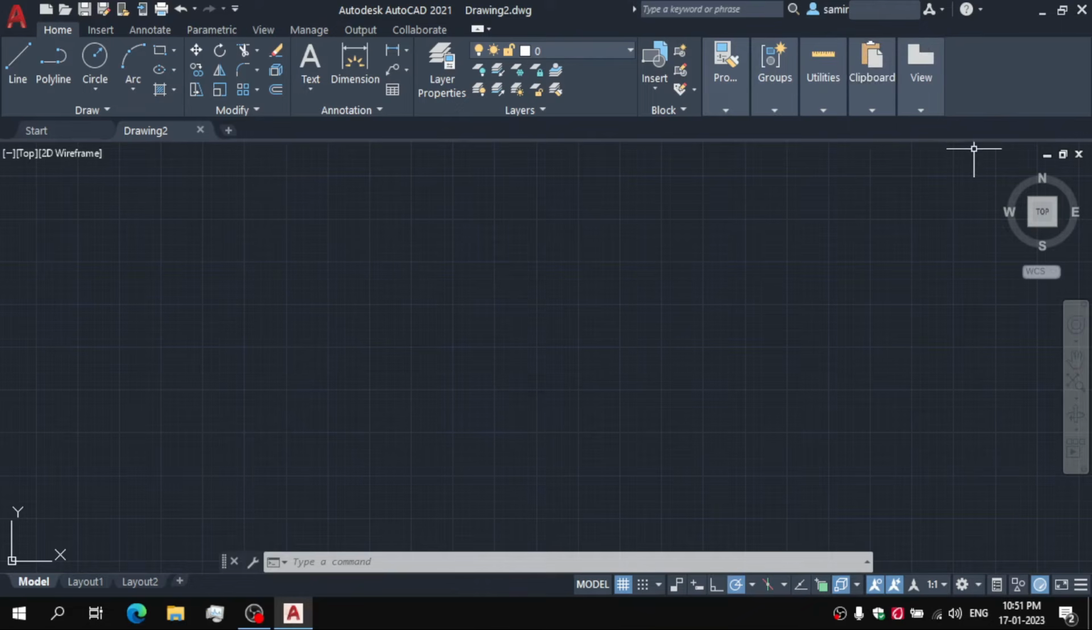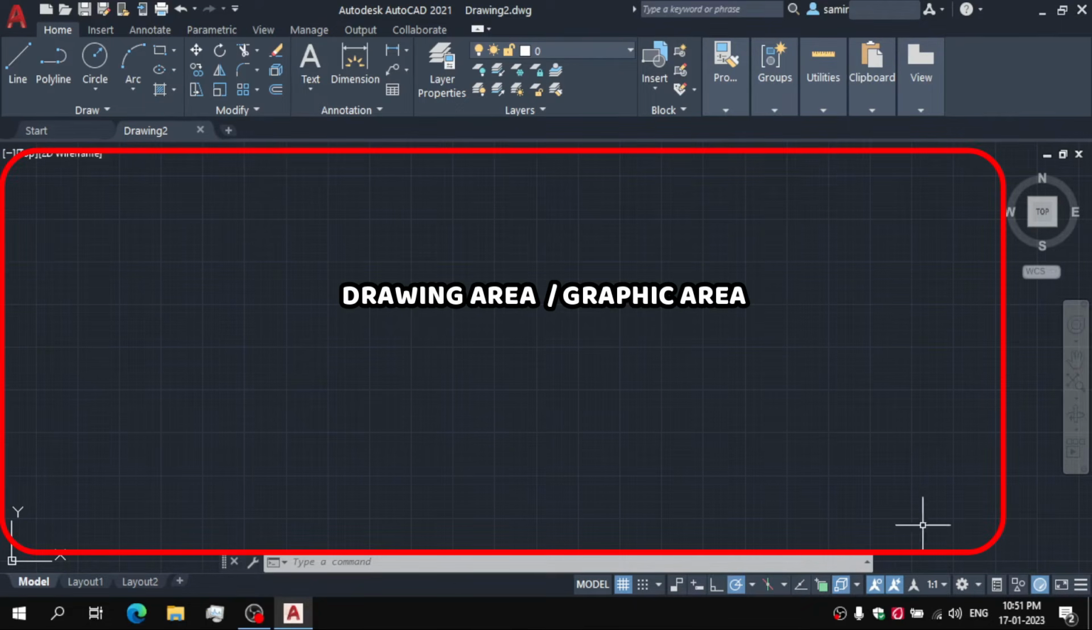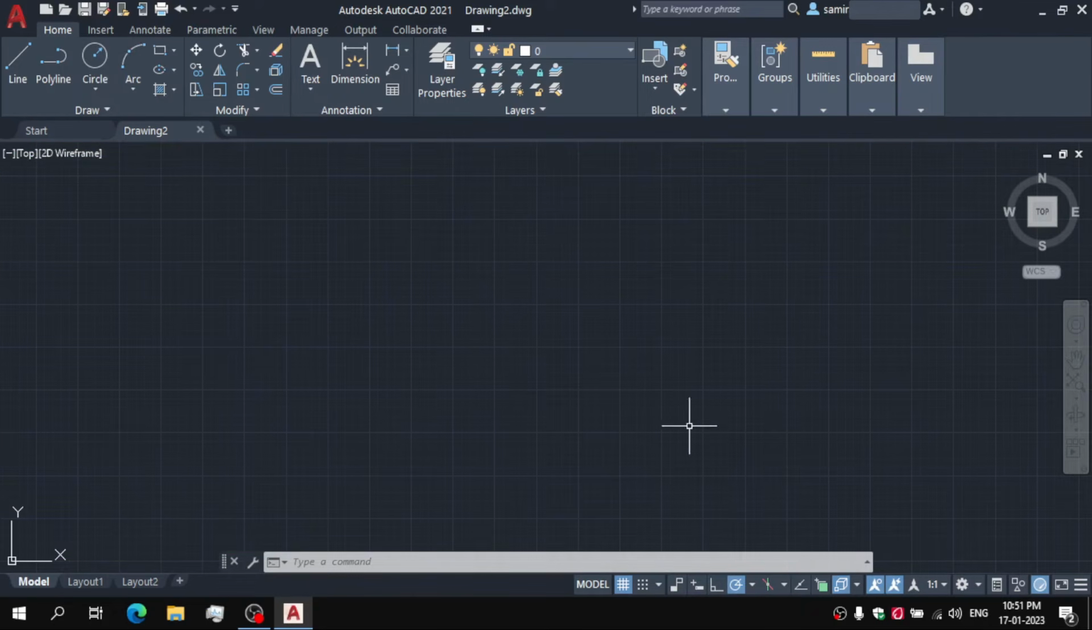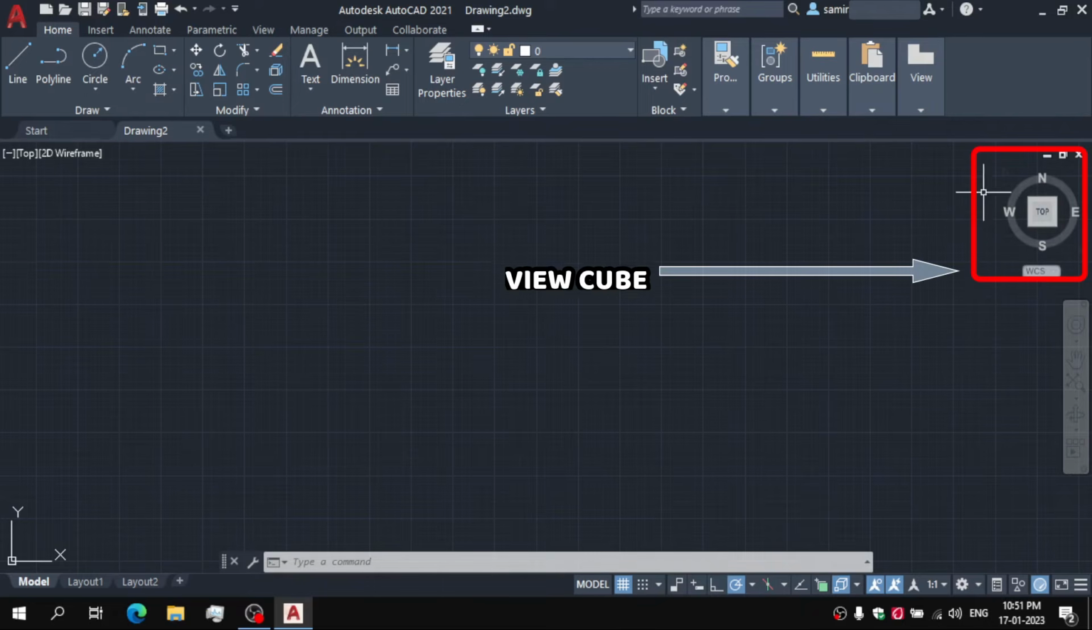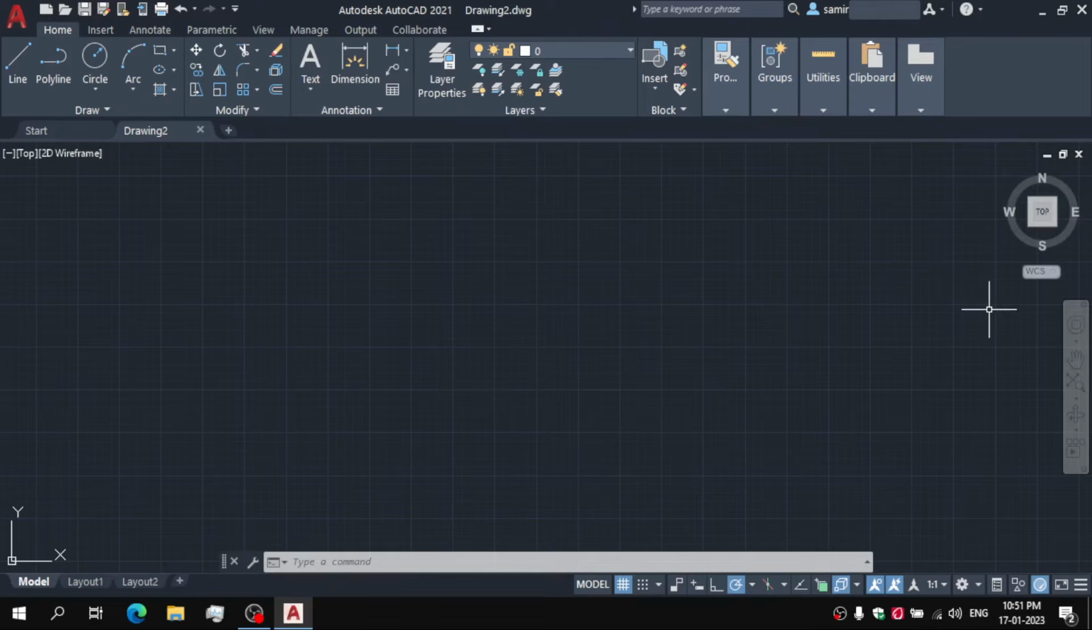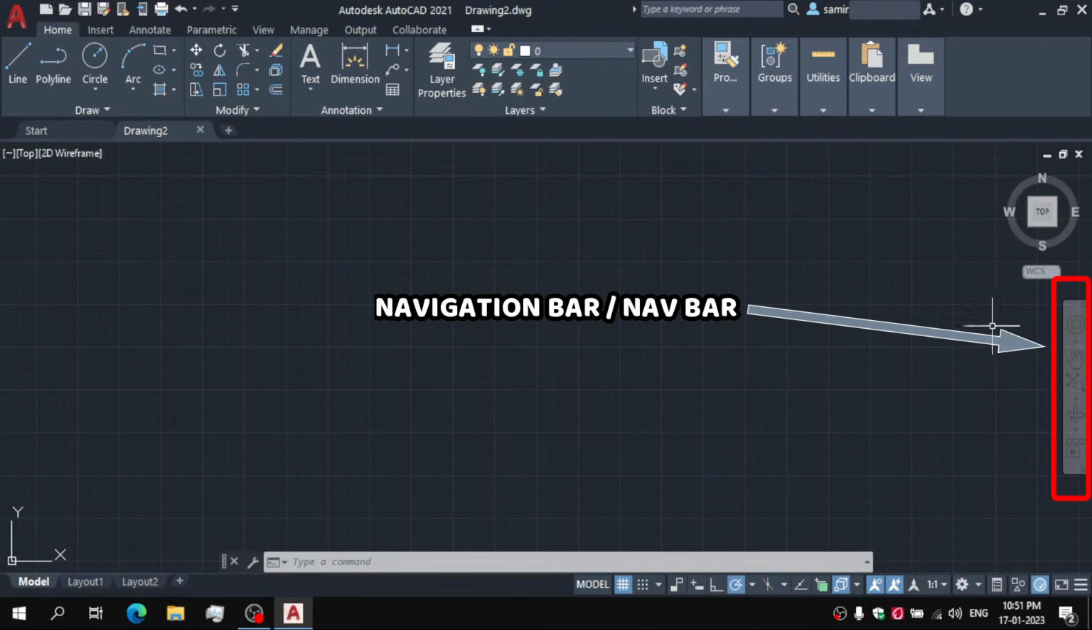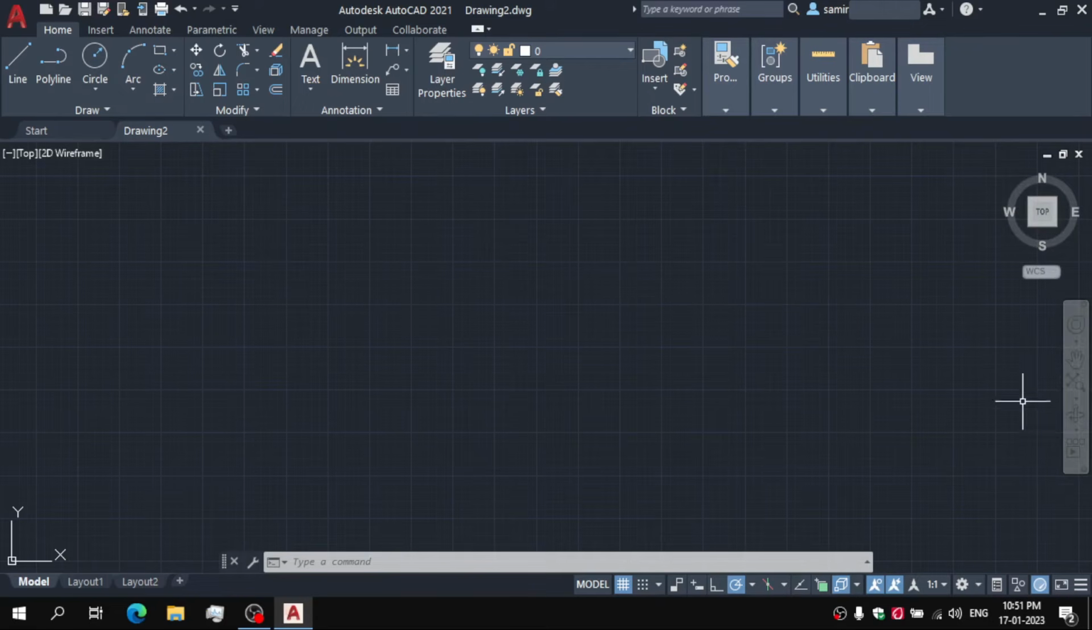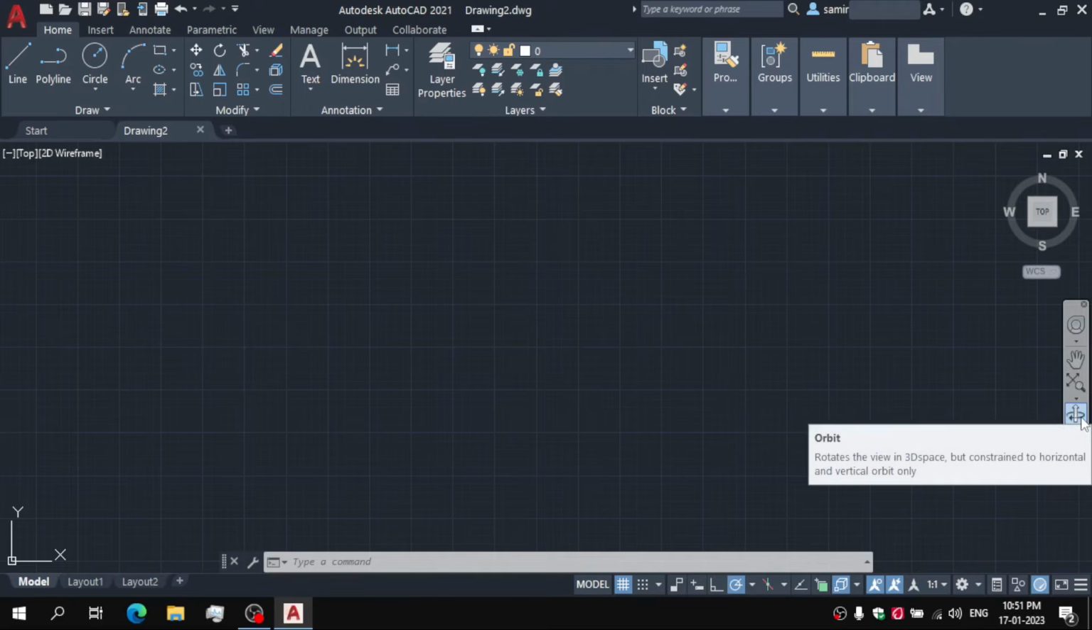Now over here, this is the drawing area or graphic area. Anything we draw in AutoCAD will appear in here. This is called the ViewCube. We can orient our view by using this ViewCube. This icon is called the navigation bar or NavBar, and it contains Pan, Zoom, Orbit and etc.